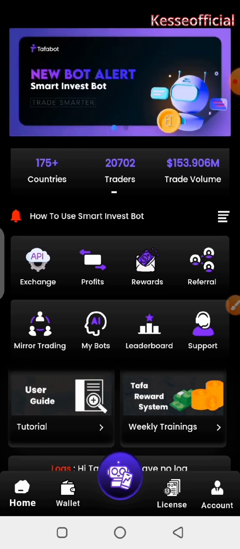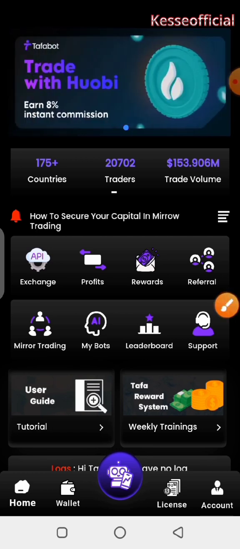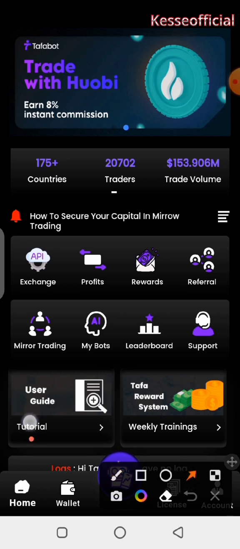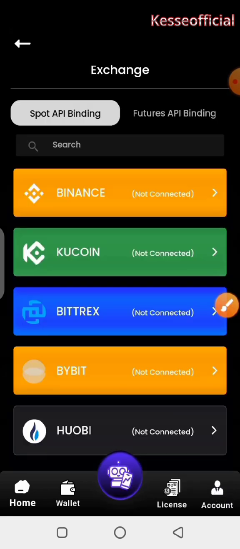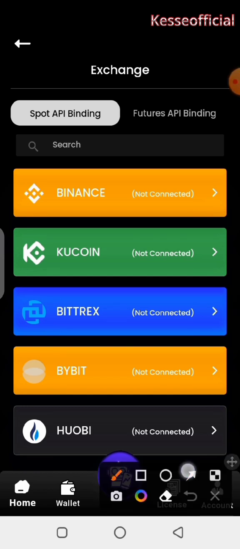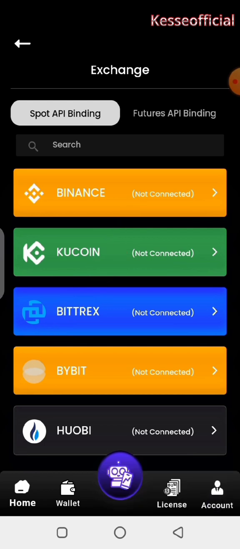So guys, once you have been able to create your API on your Binance and you are ready to go, the next thing is for you to come to your Tafabot account, and then you come to this area here where you will see exchange at the top here. What you need to do is to click on the exchange, and you will be able to connect your Binance account. As you can see here, I have not been able to connect my Binance account. All I have to do is to connect my Binance account. If you want to also connect your Geegpay account, you also have the ability to do that. So for now, we are doing Binance.